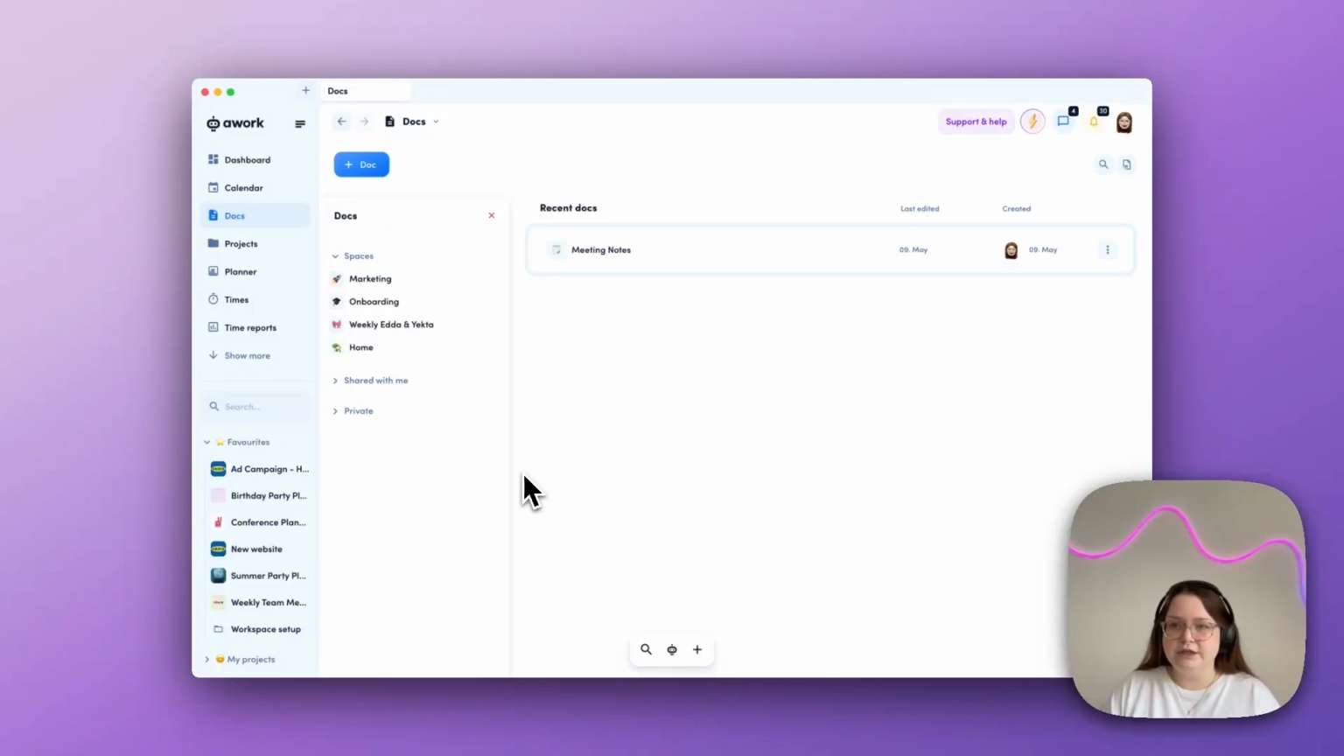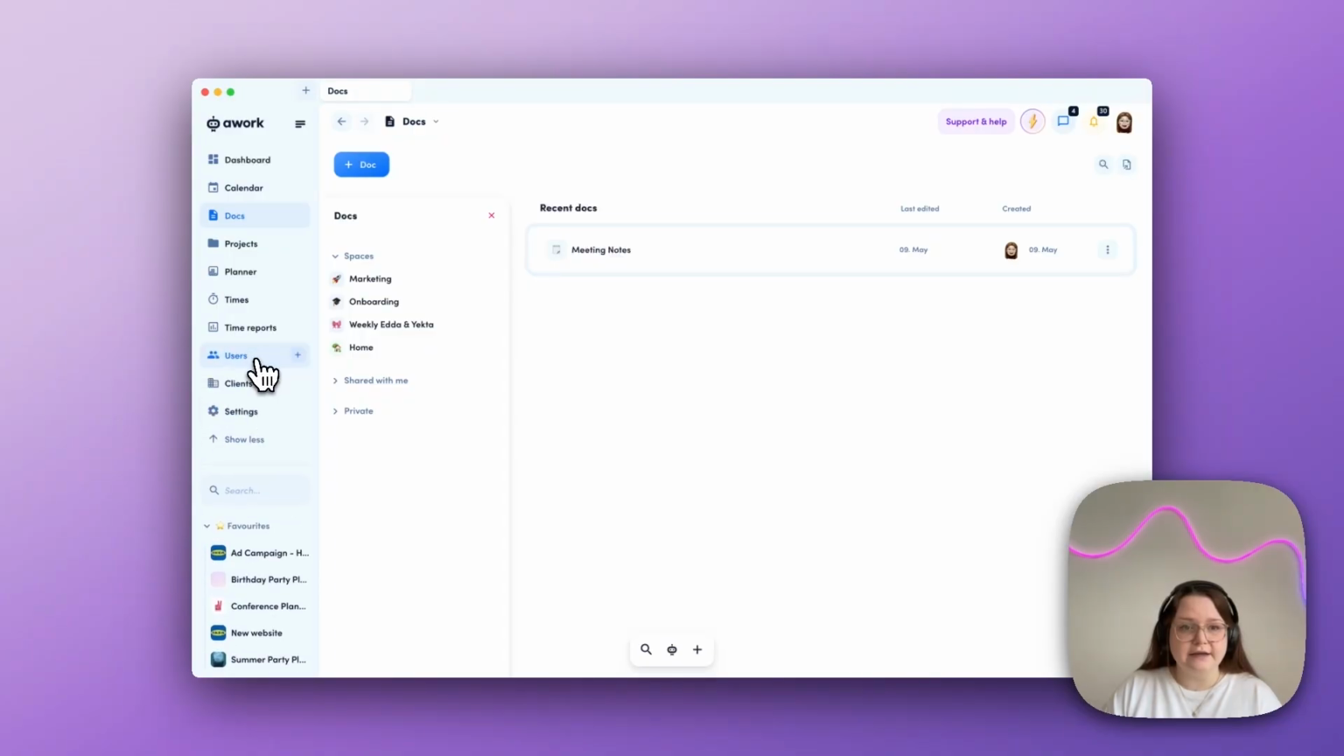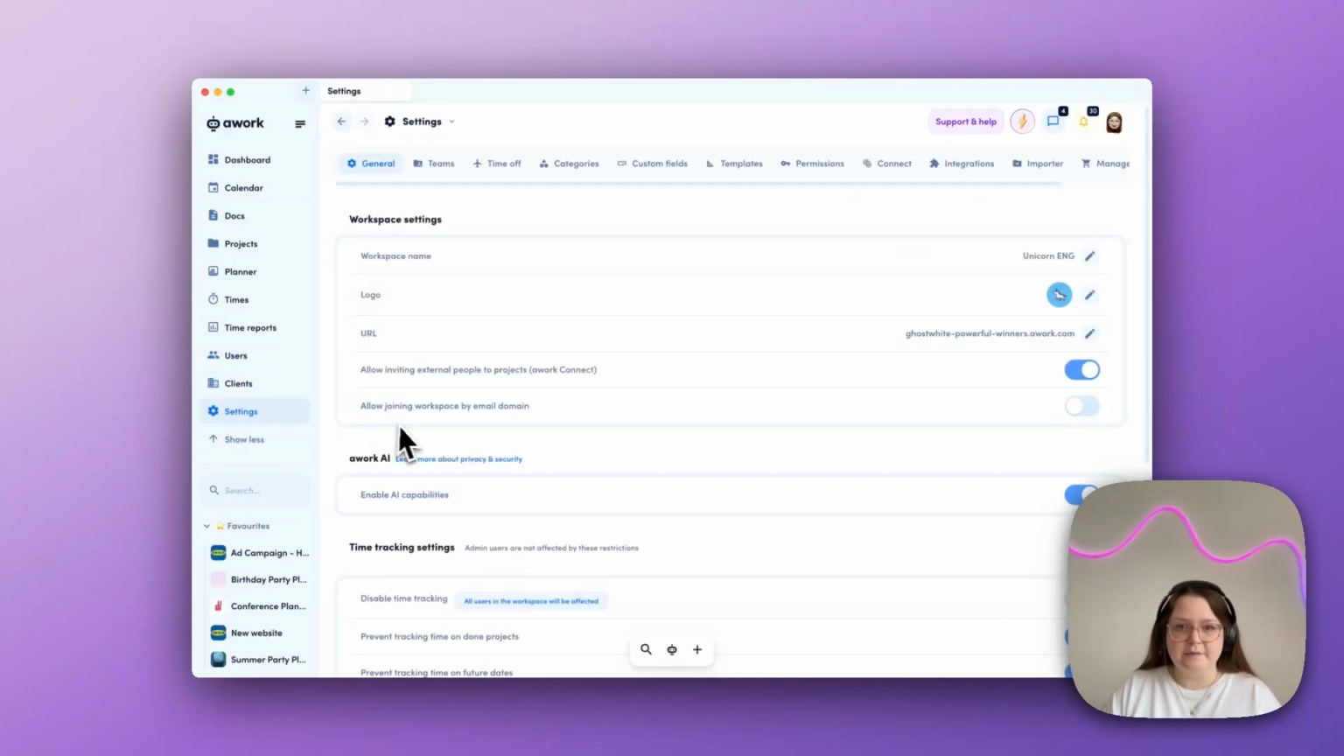Now, if you would like to access the settings of your workspace, all you have to do is you have to click onto the little show more underneath the time reports and then click into settings. And I'm going to move through the different tabs here. So first of all, we're going to land on the general page. And this is, like the name says, general settings for your workspace. So your workspace name, your logo.